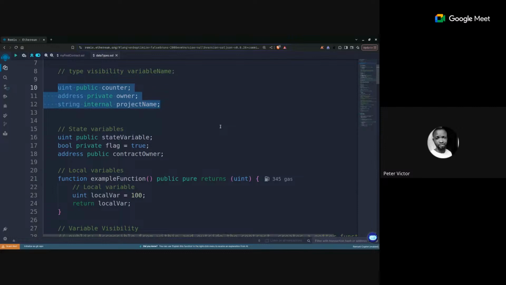To declare a state variable or a variable, you need to do three things. First, you need the data type. What data type of variable do you want to declare? Like we said yesterday, Solidity is statically typed. You have to declare the data type you want to use for every variable or function data you're creating.